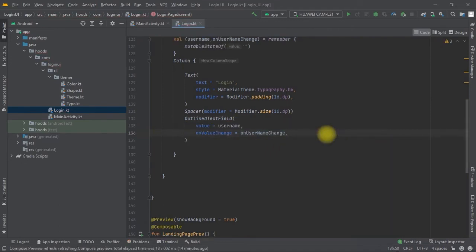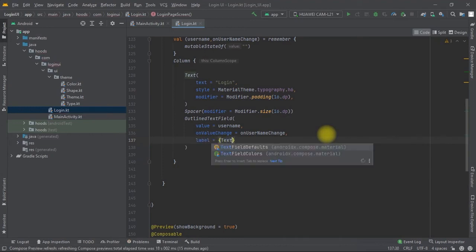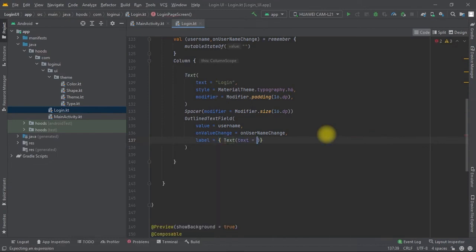Now, for that case, we have our text field. We want to provide a label in order to notify the user. This one is going to take a text, so we have a compose scope. We can pass in a text, and we can pass in username. Now, after we pass a text, we have to pass in a leading icon.